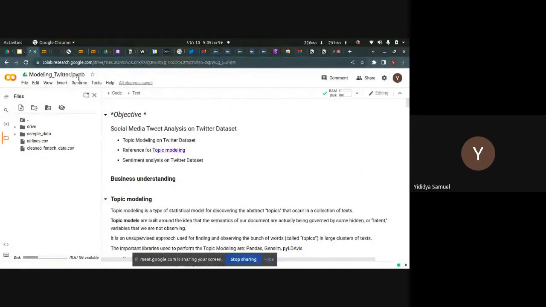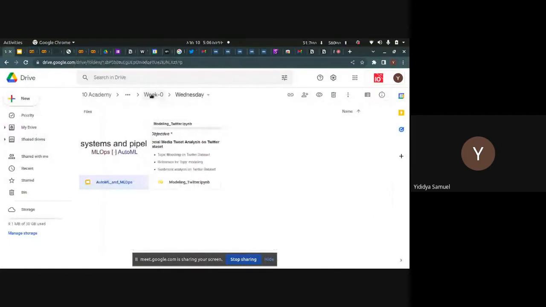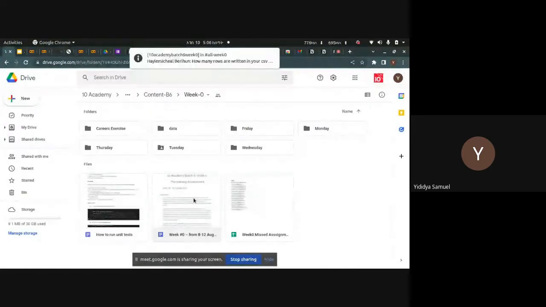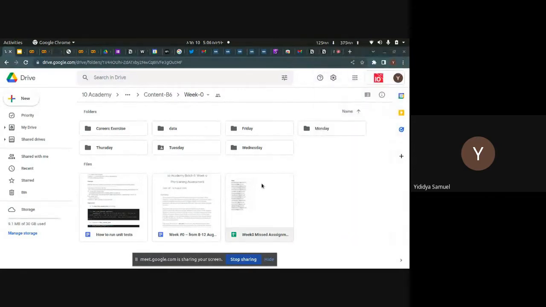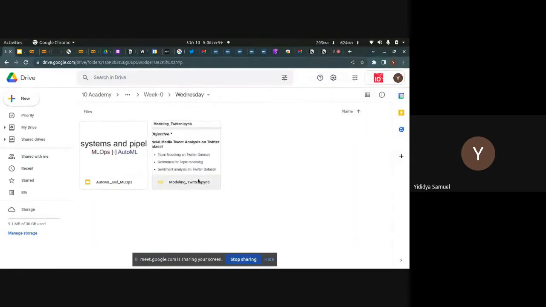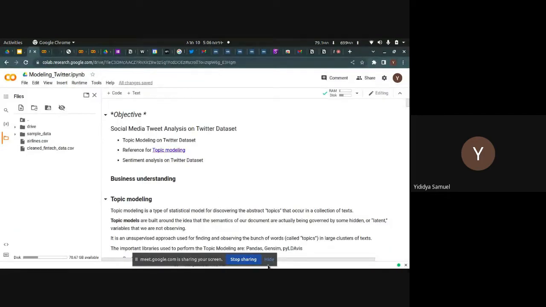So for this session, we are going to go over a Jupyter notebook that can be found in the Wikidata folder, the Wednesday folder, and you can find the Jupyter notebook there. And we are going to go over that.